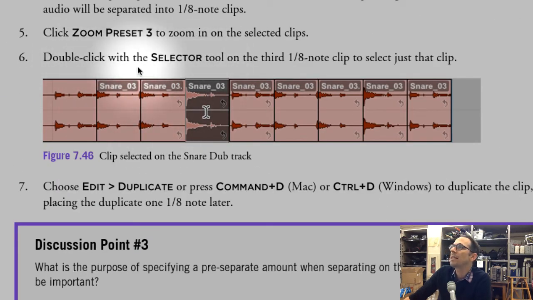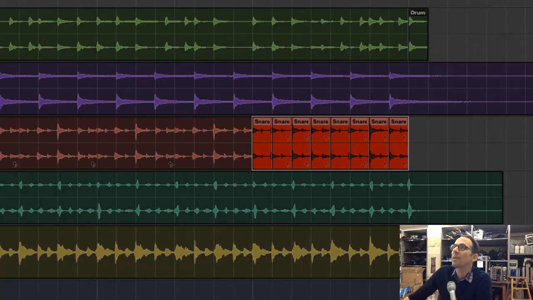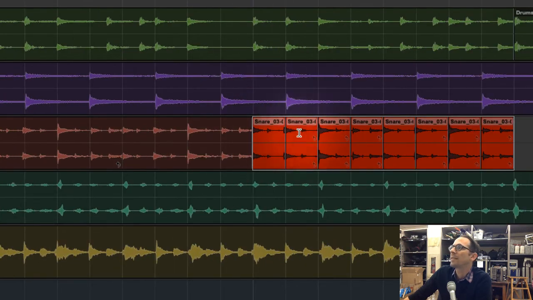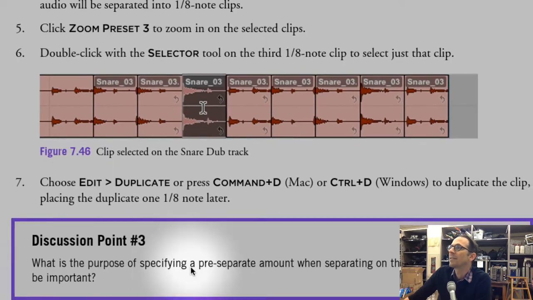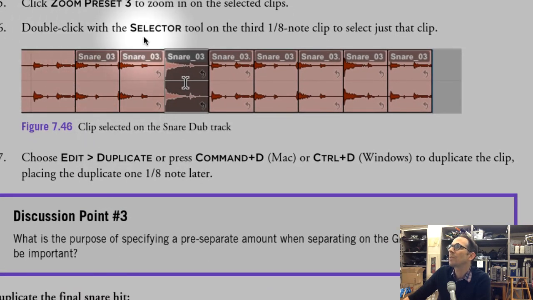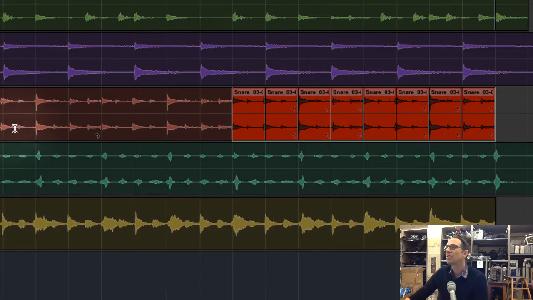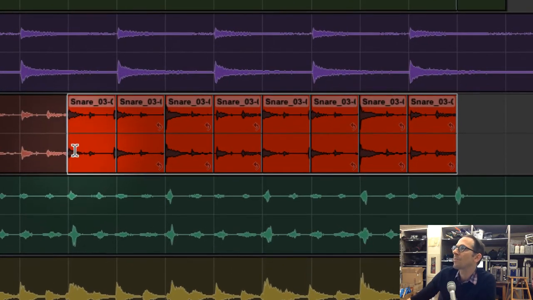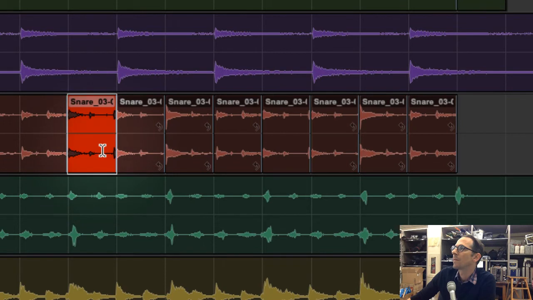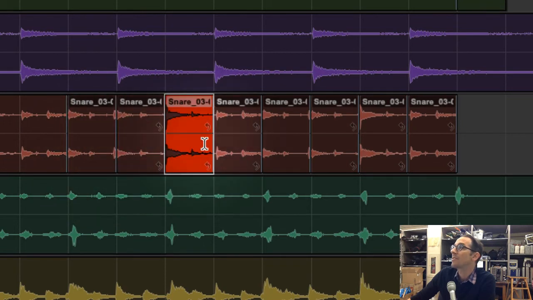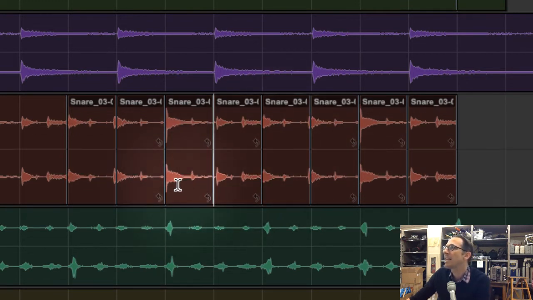Choose zoom preset 3. Double click to zoom in. Okay, there we go. Nice. Double click with the selector on the third 8th note clip to just select that clip. Edit, duplicate to duplicate the clip, placing the duplicate 1/8 note later. As you can see by the waveforms, there's this one, then this one, and then this one. If you look closely, I'll make it a little bigger, it's a little bit louder.